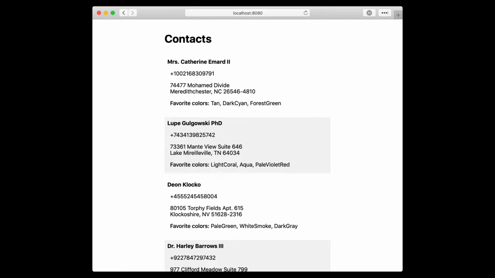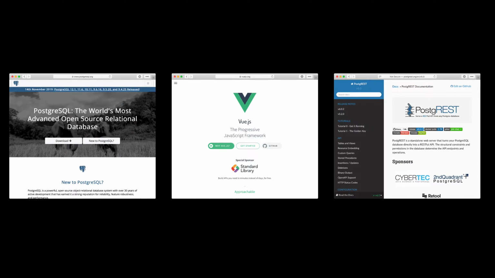It's a list of contacts, with each one having a name, a phone number, an address, and a list of favorite colors. It looks very simple, and it is, but the cool thing about this is the technologies that we will use to build it.